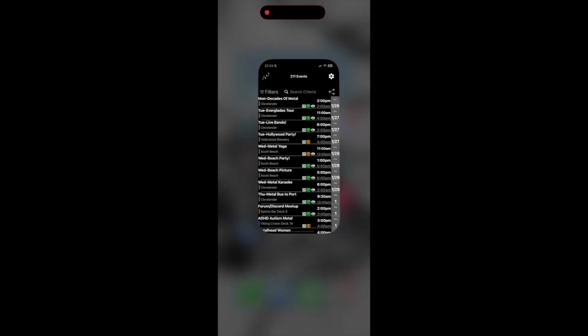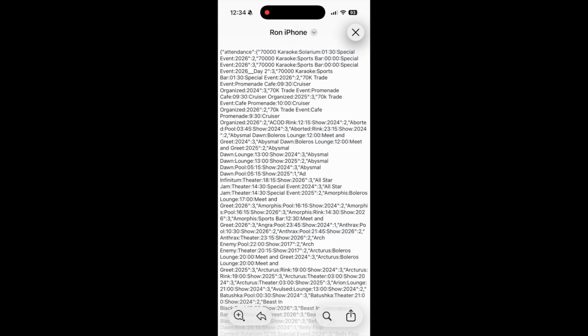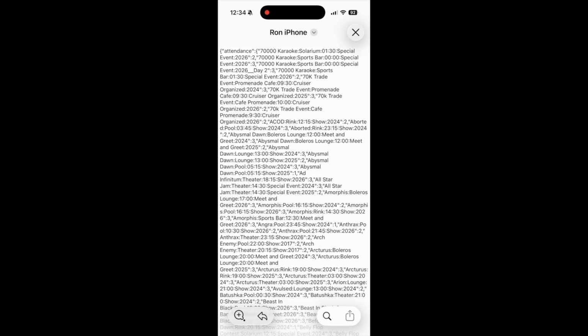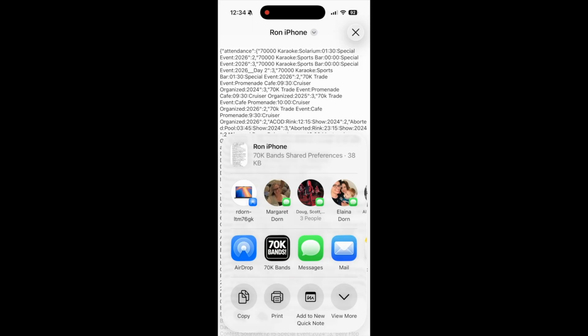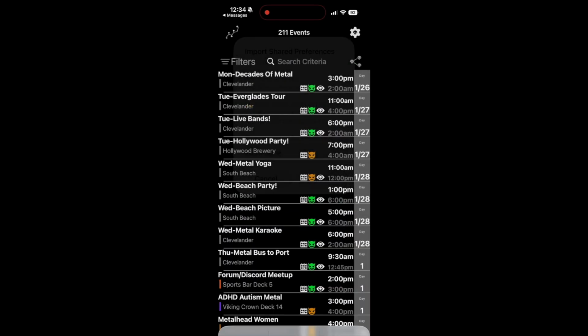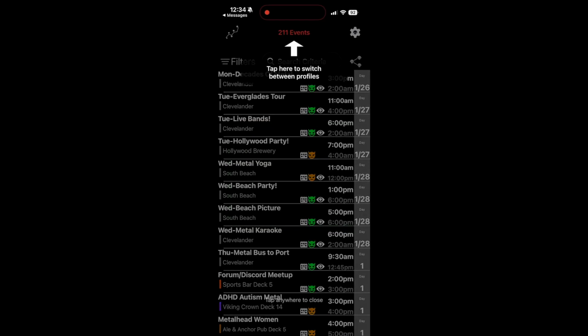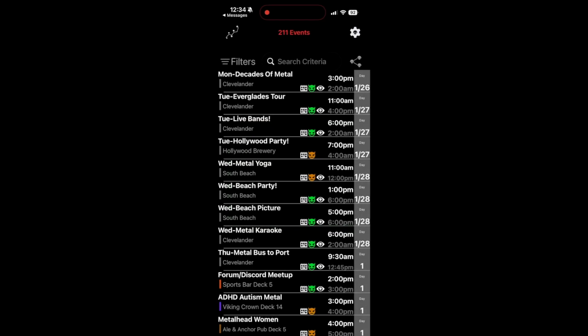Once you send it, the receiver on the other end will get the file. When they open it, you can then choose to open it in 70K bands. This will prompt you to import their settings. You have the opportunity to rename it on import. Once you click import, once imported, you will see a new profile with a different color. So the 211 events is now red.